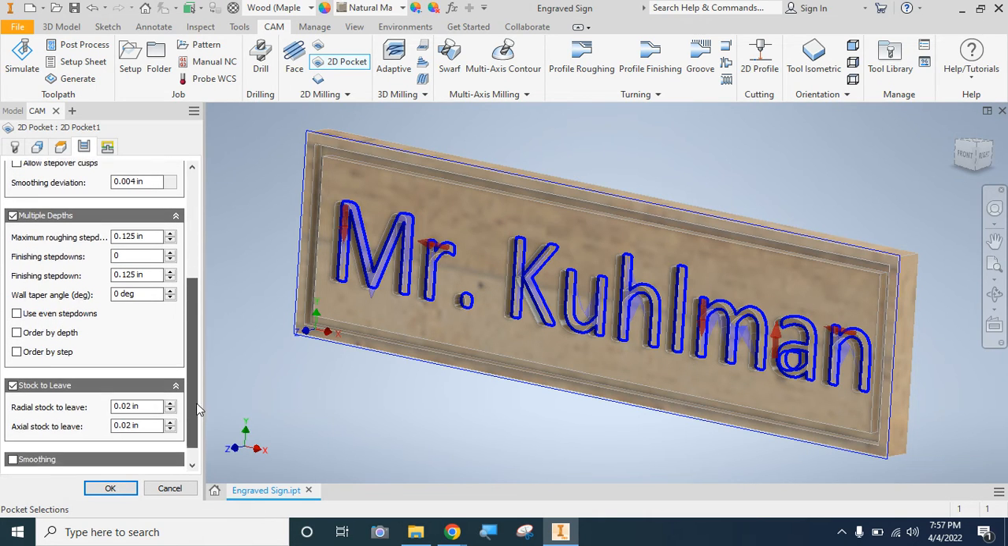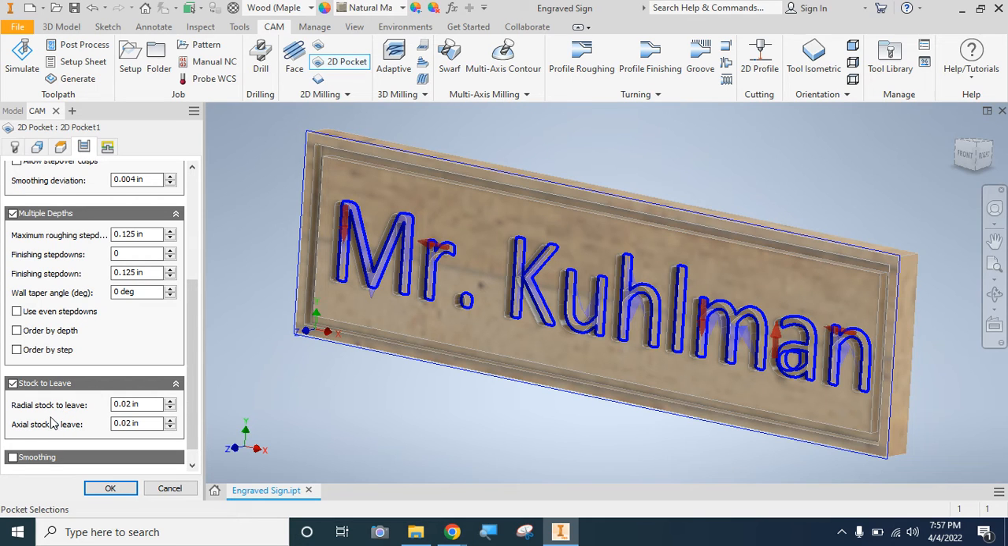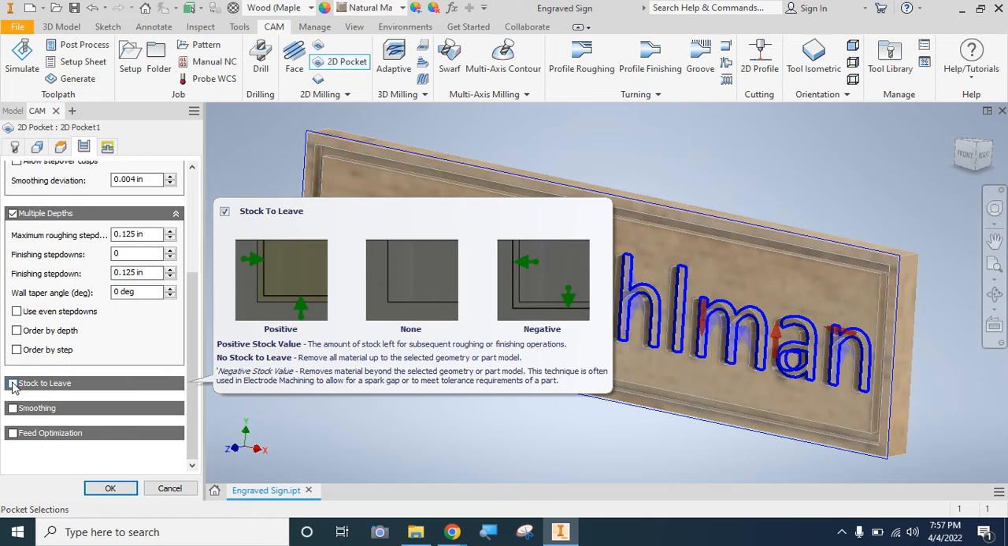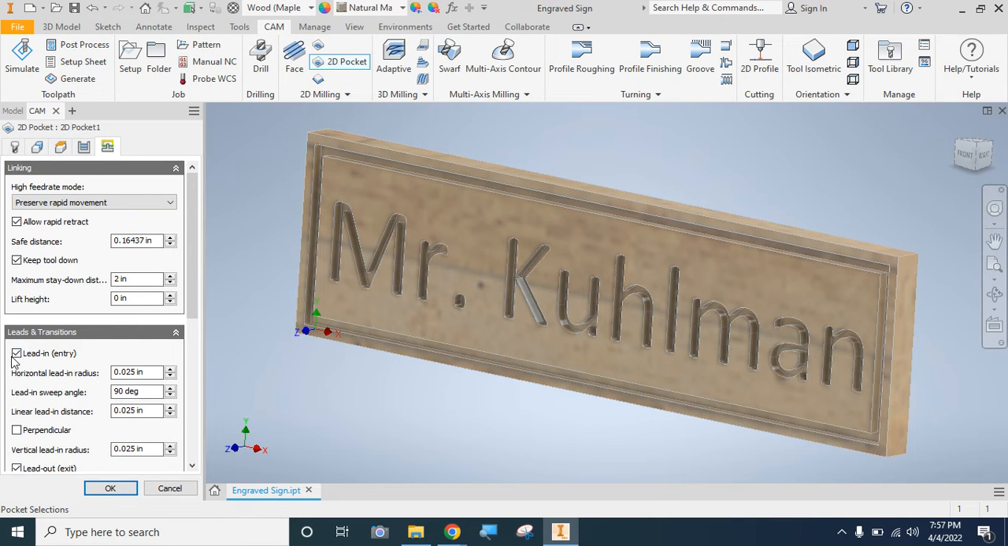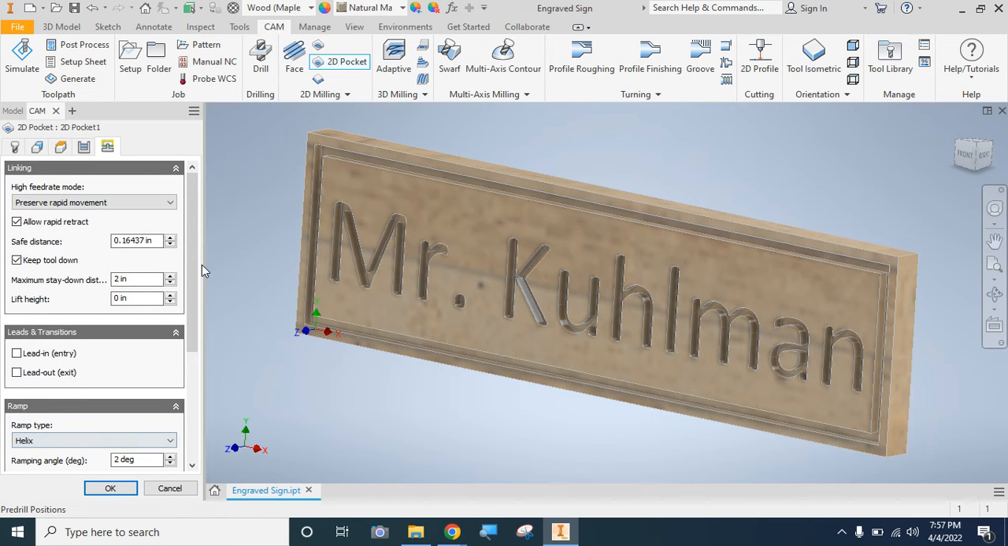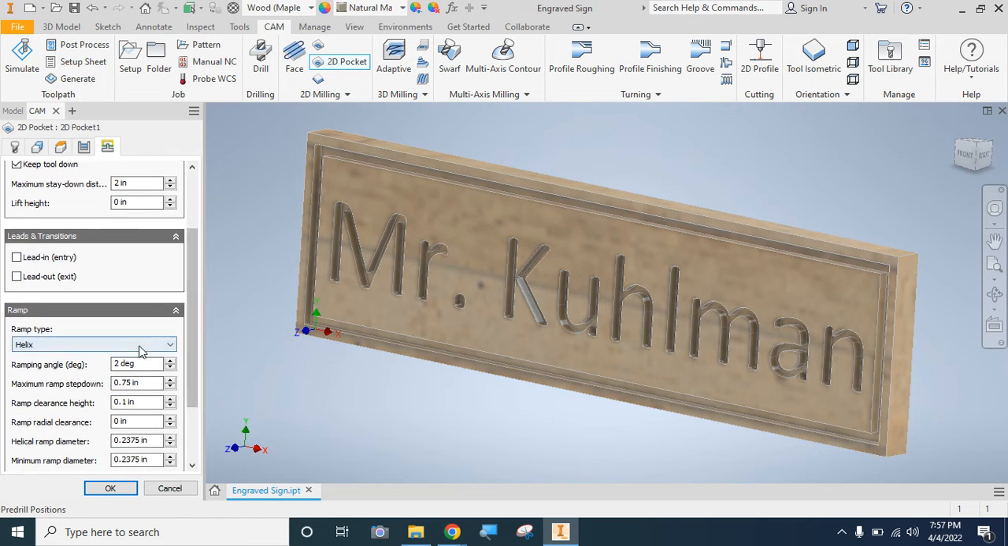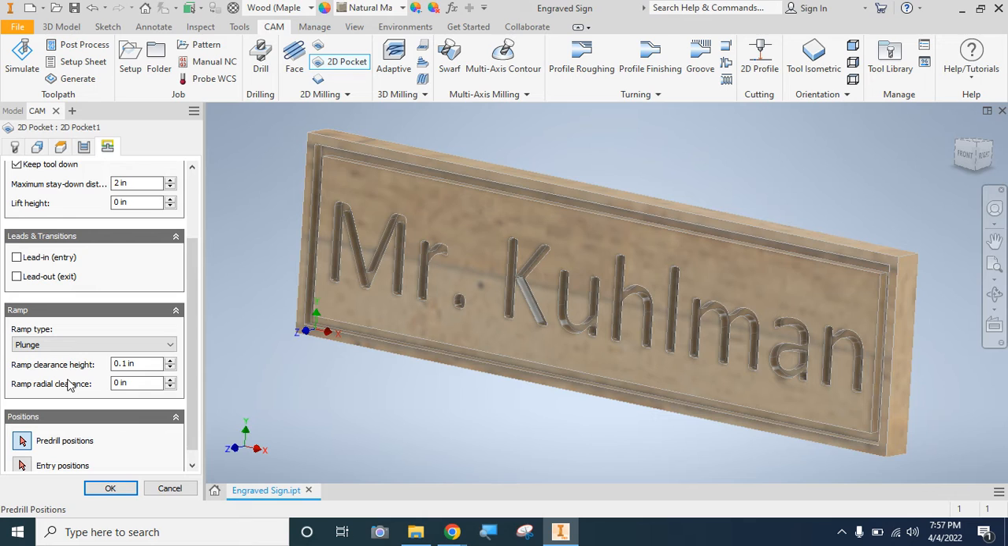And then I'm going to come here where it says stock to leave. I'm going to have it cut right tight to my lines on this one, so I'm going to uncheck stock to leave. And then I'm going to move on to this 5th linking tab up top. Again, we'll turn off the lead in, we'll turn off the lead out. This time it assigned a ramp to it of a helix, and we don't want to do a helix. We want it to be a plunge, so it's going to drop straight in for each of these letters. So go ahead and change your ramp type to plunge.